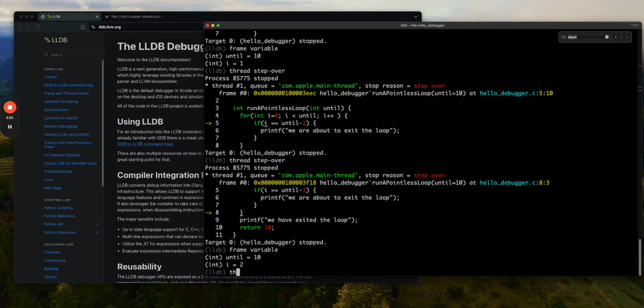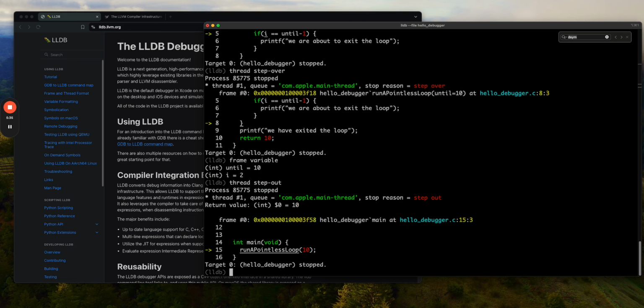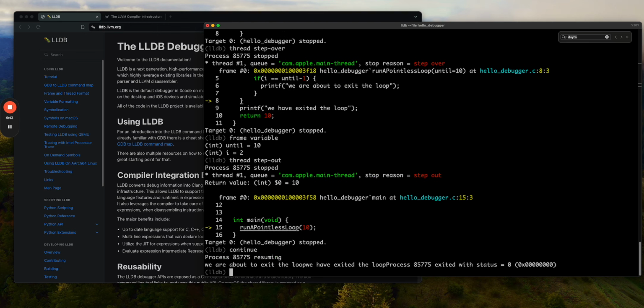Then I can say thread step out. I think this steps out of executing the function in which it is currently in, and I can say continue, and this exits. So your debugger is not just for debugging programs, but you can also use it to understand how a program works. In future videos, I'll show you more specific features.